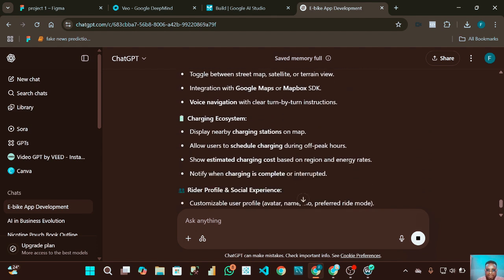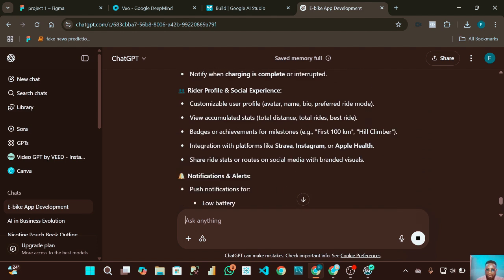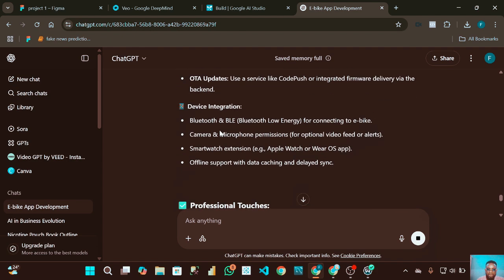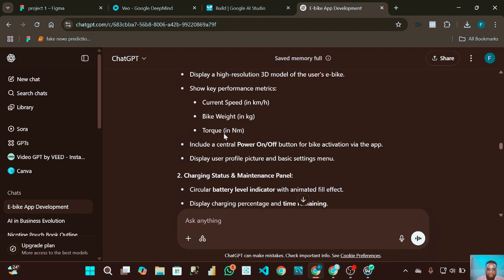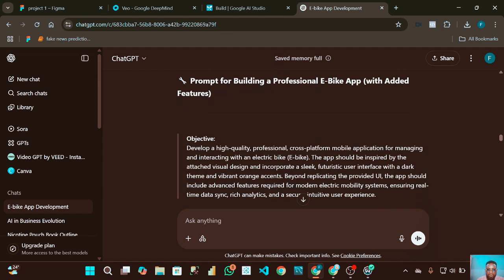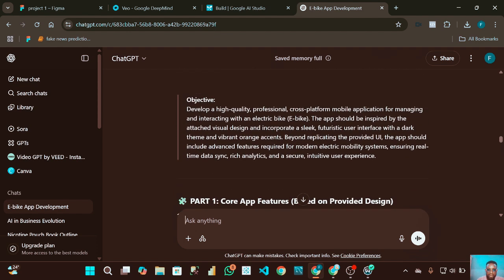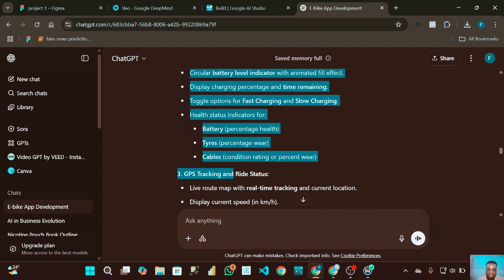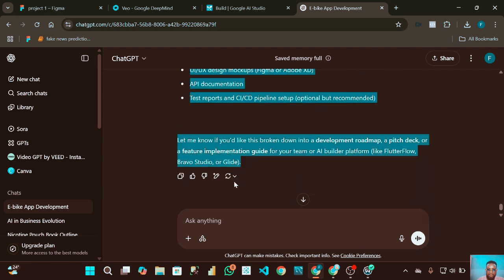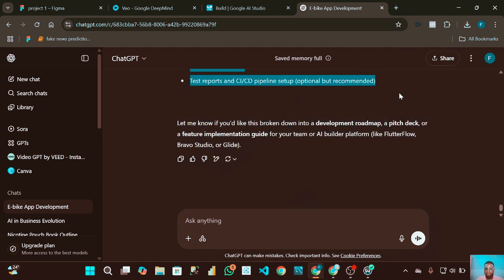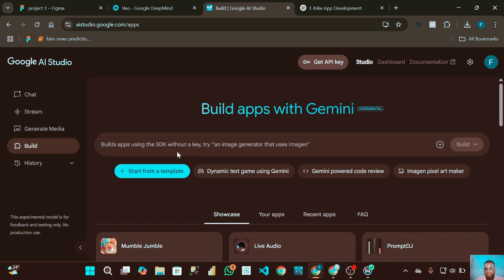Now you can see this is a better prompt that we are getting from ChatGPT. So what will happen is this: I will copy this prompt from here. Now Google AI Studio knows what to do.